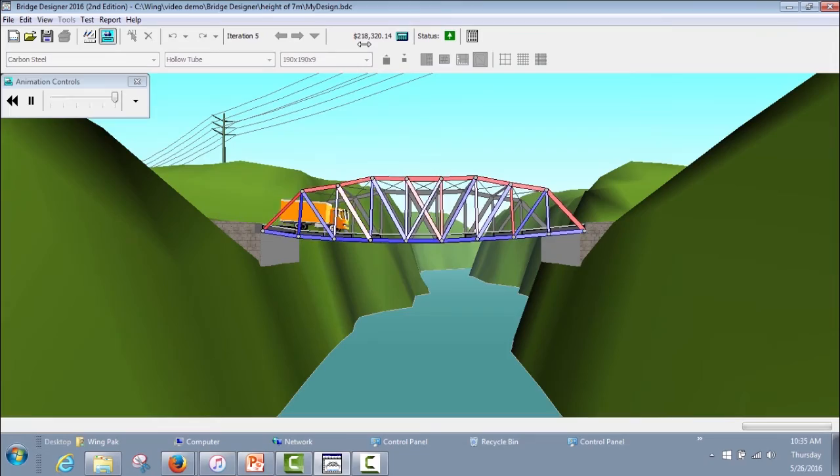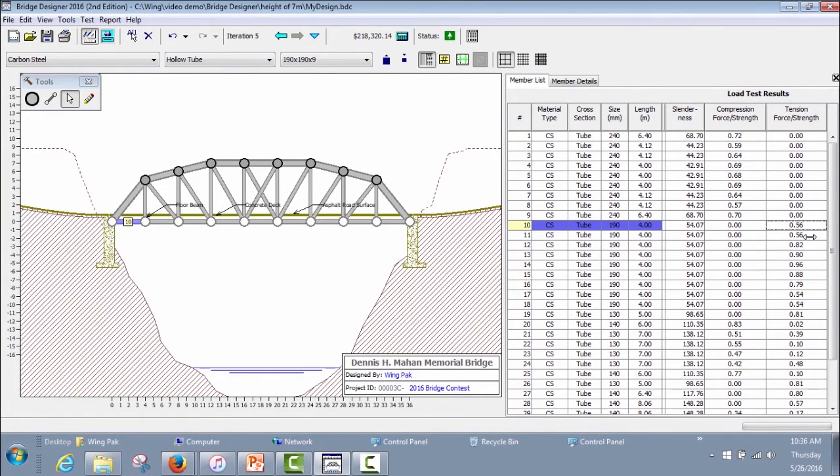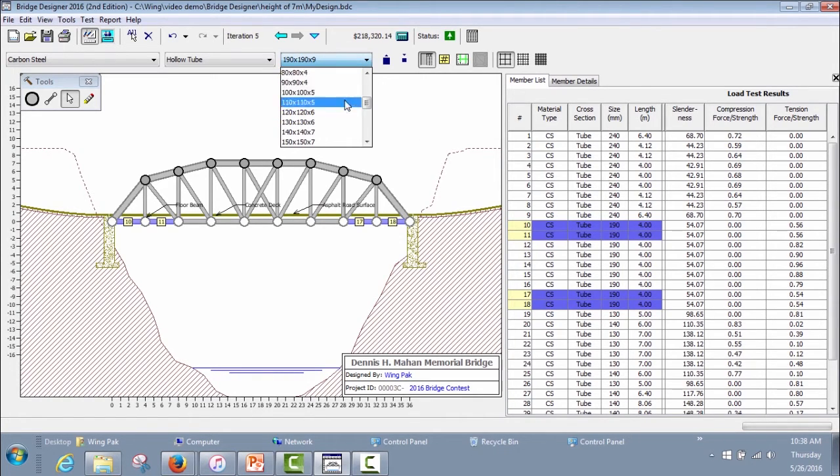Let's go through a third iteration. Let's try to add a second grouping, a second product to the bottom chords. The end 2 members along the bottom chord at each side of a truss, there's still some reserve in these members. Let's try to reduce these down a little bit further. Let's try using a 140 by 140 by 7 carbon steel tube. Let's rerun our analysis.